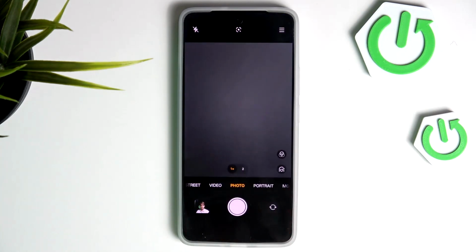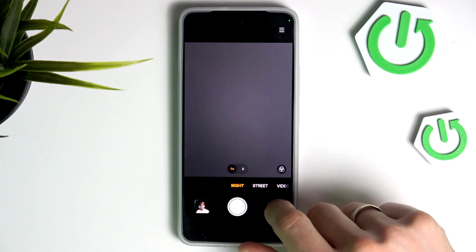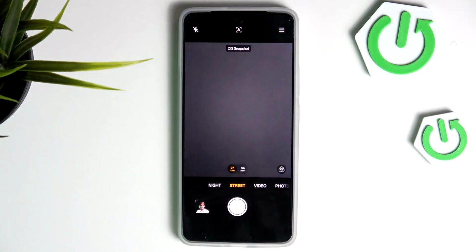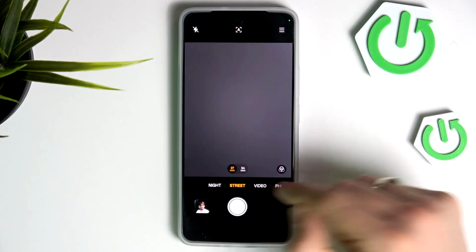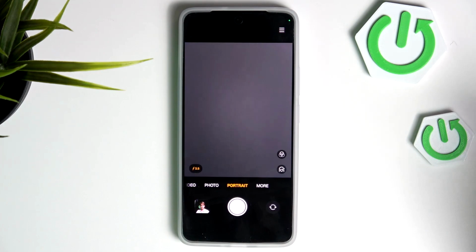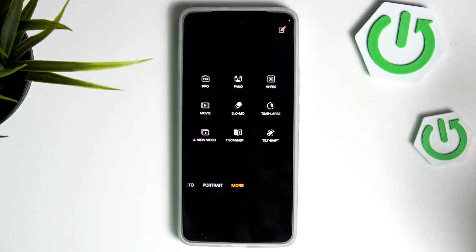Okay, let's begin. So here, as you can see, we have the camera applications. Let's start with demonstrating all modes of our camera. Firstly, as you can see here, we have the night mode. This is just a simple mode for any device today. Then street mode, video mode, photo mode, portrait mode to take portrait photos and selfies, of course, and more.